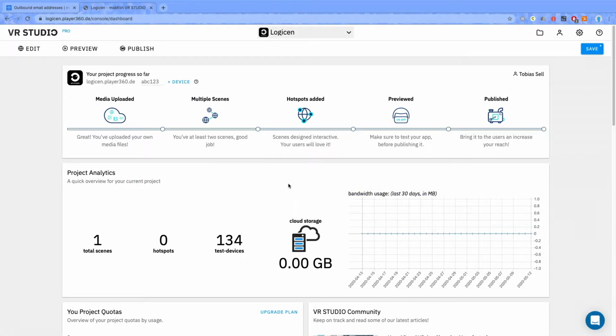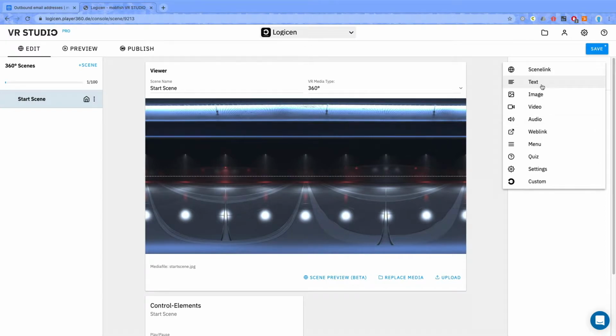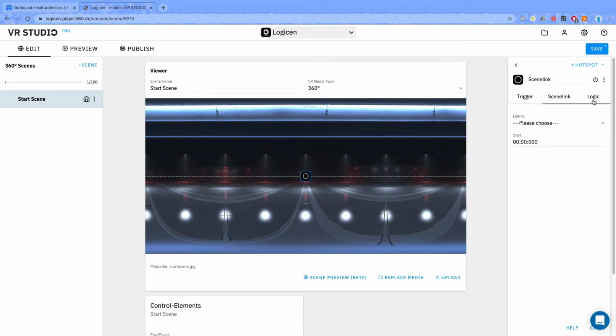Hey guys, in this video I would like to give you a brief introduction into the new logic feature. This feature is not available to everybody yet, so all you need to do is request it. If you're in your project and you create a new hotspot, let me create a hotspot real quick, you can already see that there's a logic section right here, and this is where you can request access.